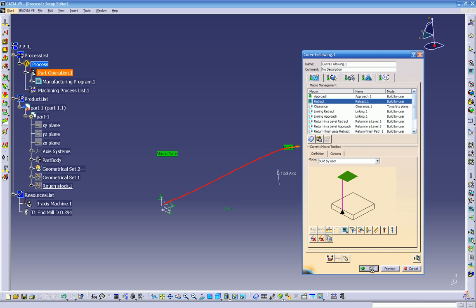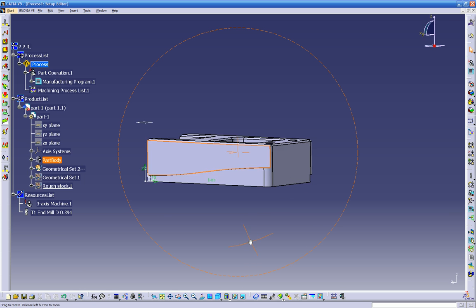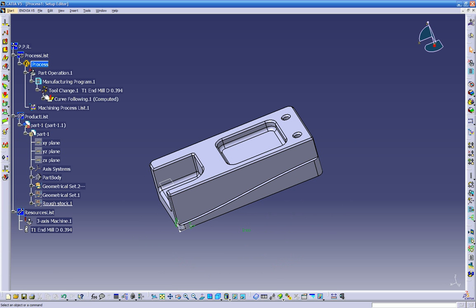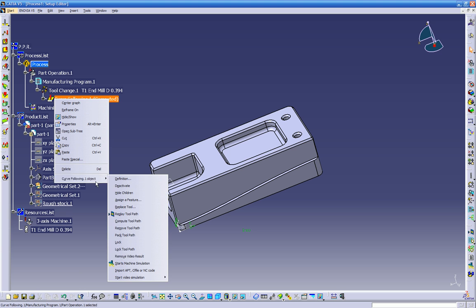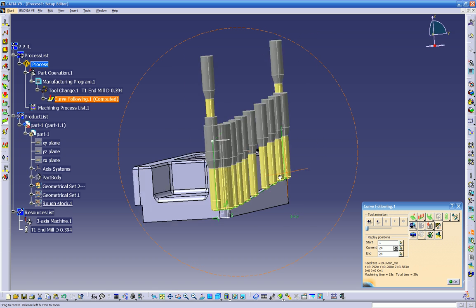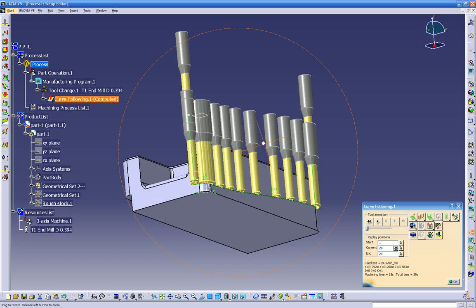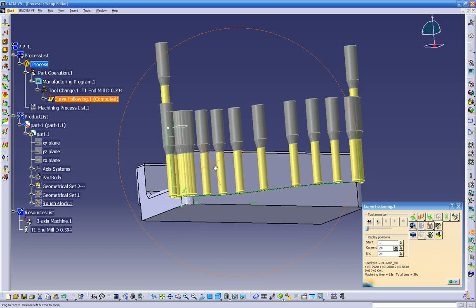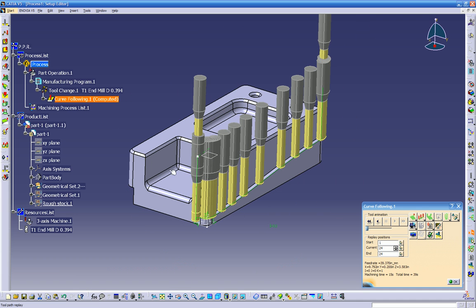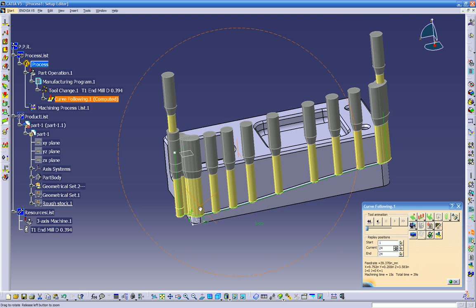I think I turned up the part by mistake, so let's bring this back. Let's try it again. Okay, we're back in business. So this is how the curve following works, but I don't recommend this to finish any walls or to do any finishing on the part. This is used most likely for scribing.